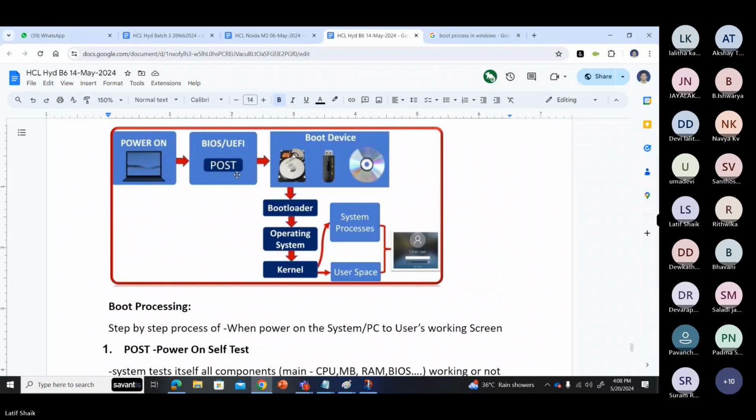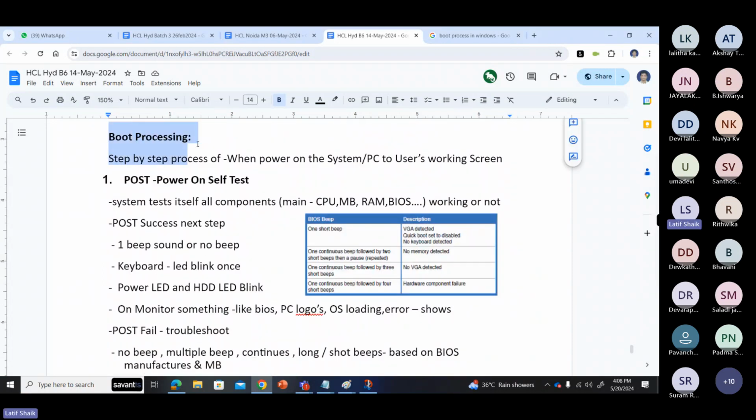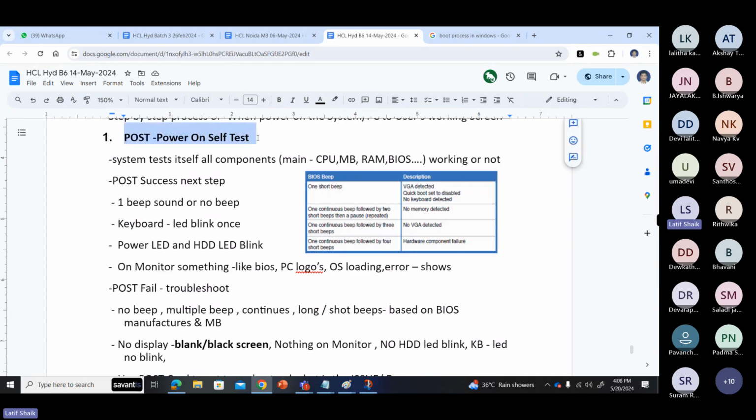Okay. So what is boot processing? It's a step-by-step process from when you power on your system to the user working screen. So that's everything, the same steps only, but this time we'll think about issues also. Okay, power on self-test. First step is power on self-test.